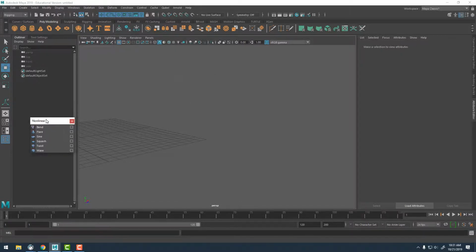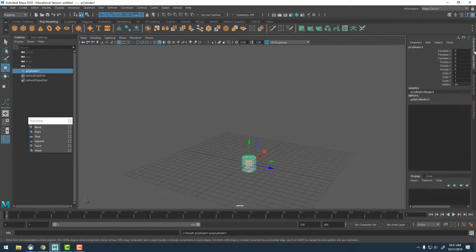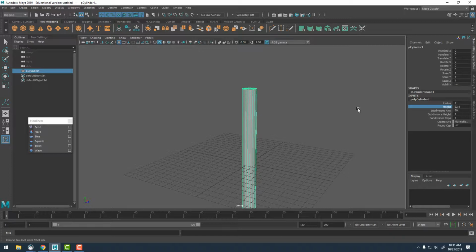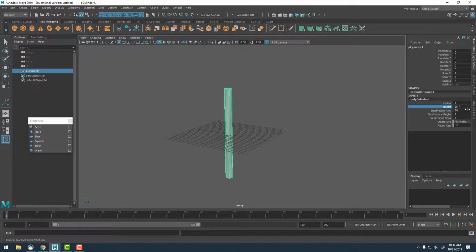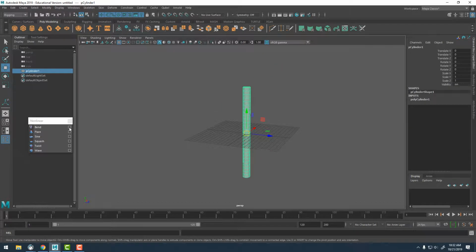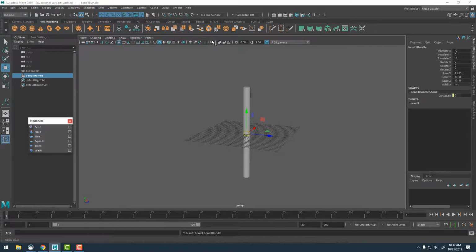And so I'm going to need some geometry here. Let's create a cylinder. And let's increase the height. And then let's add some more subdivisions here along this axis. Oh, not this one. In height. And then with our geometry selected, I'm going to add that bend deformer. Now if I go into X-ray mode, you can see the deformer itself. It's this long vertical line going throughout my cylinder.